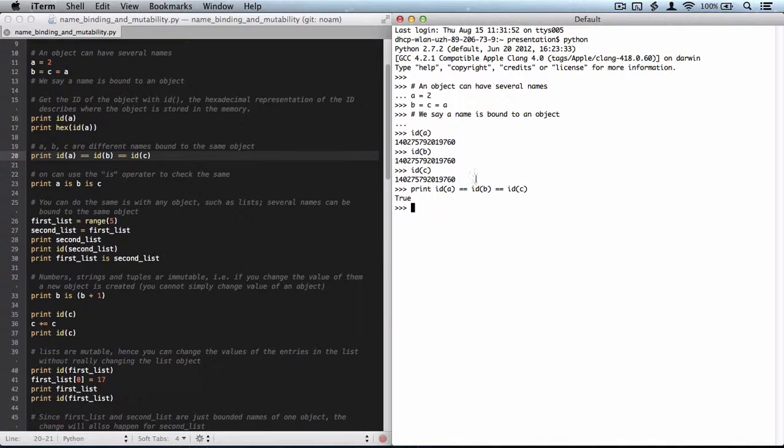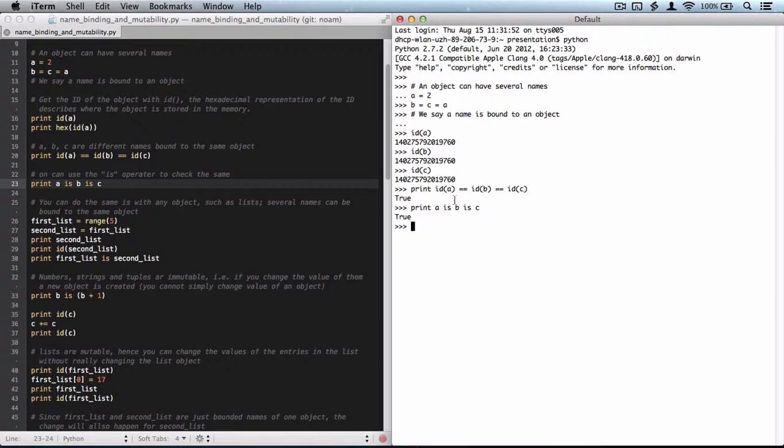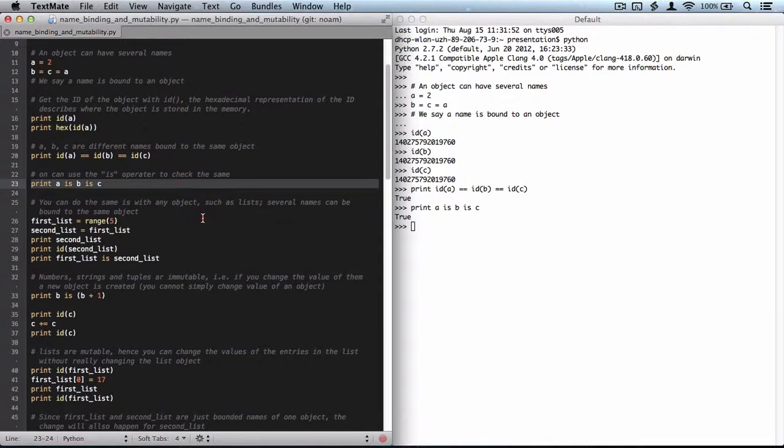So there is a shorthand for this, for testing equality of the identifiers of both A and B. And this is is. So the operator is tests whether the identifier of both sides are equal. So in this case it would return true, and this is exactly the same as the previous one. Okay, so this was a simple example with integers, with ints.